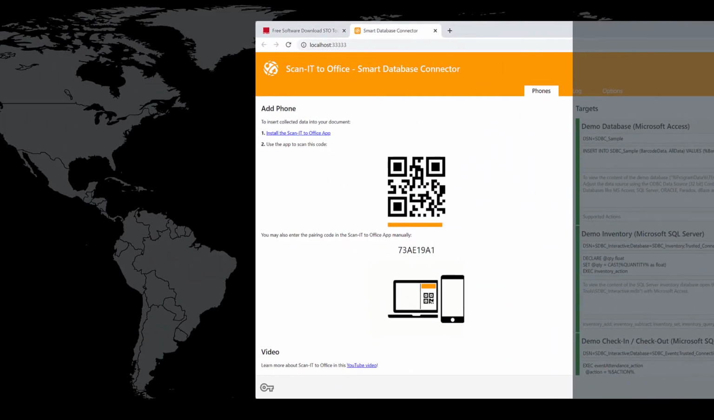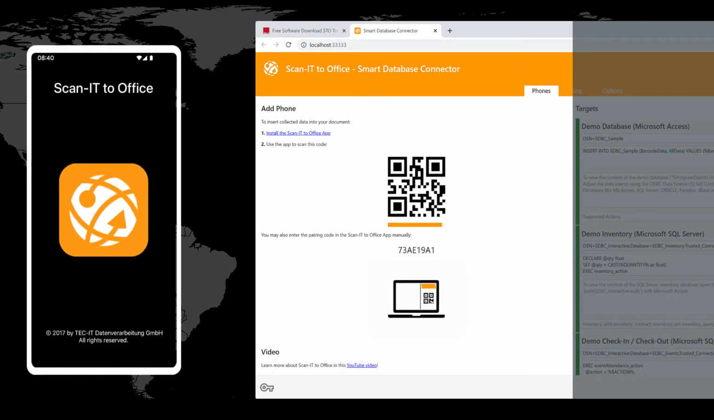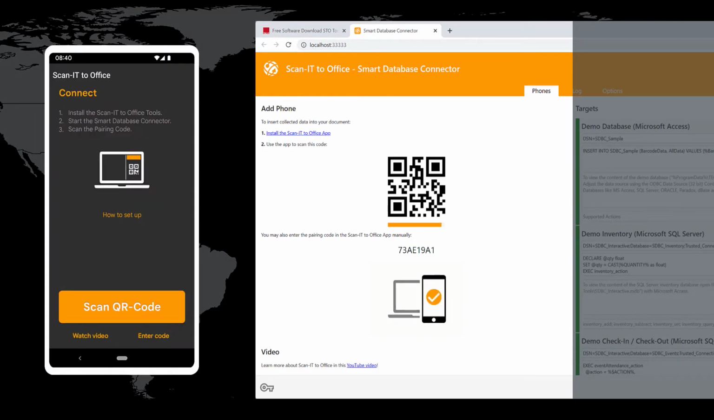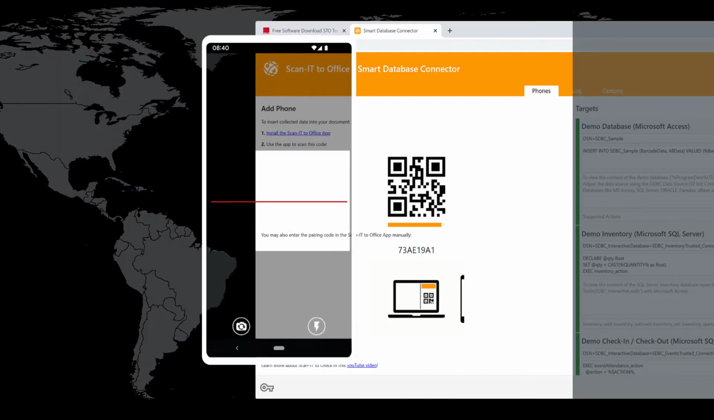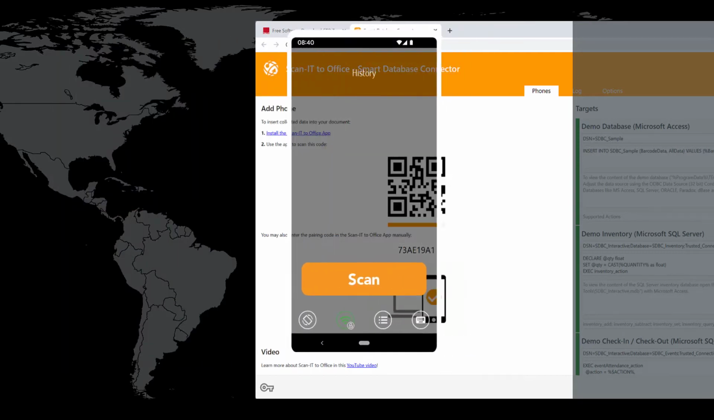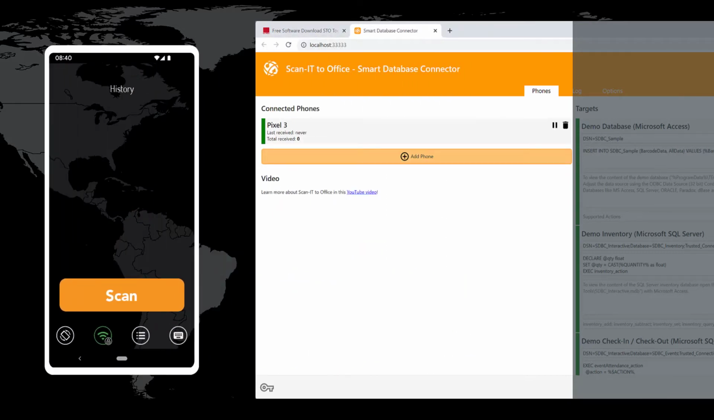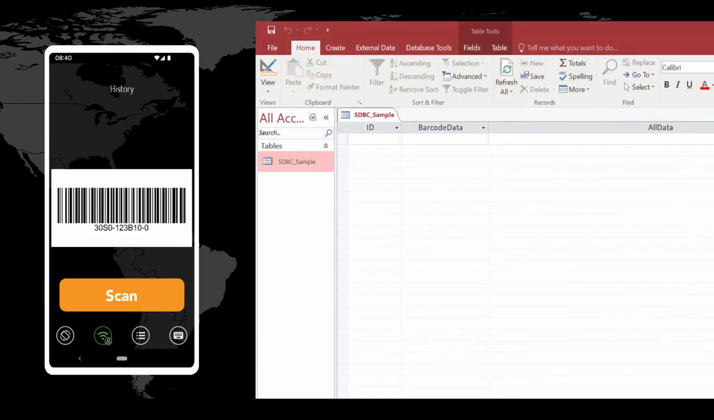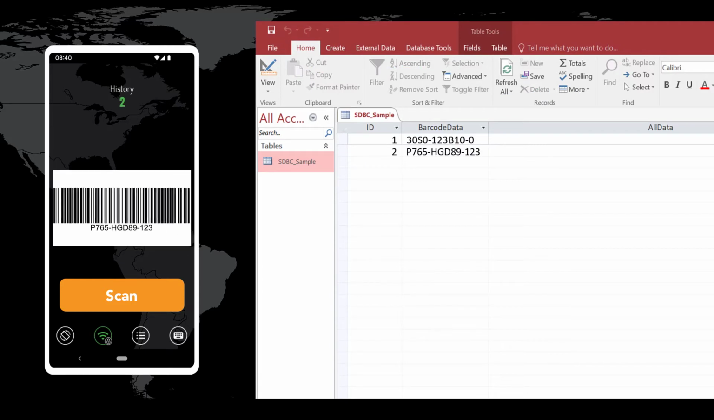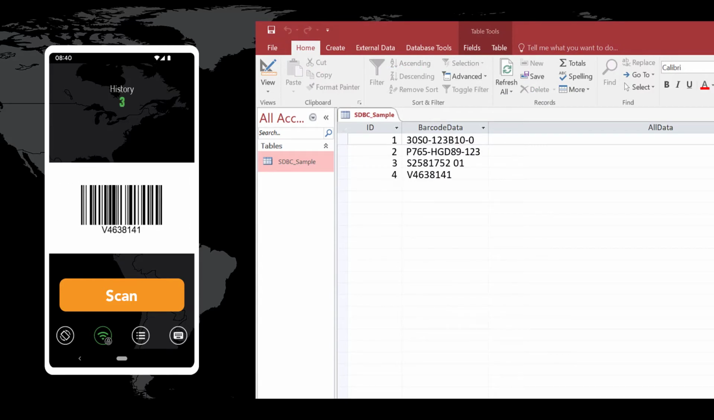For now, let's take a closer look at the displayed QR code. This QR code is required to connect the Scan It to Office app with the database. Just scan the QR code with the app and that's it. Your smartphone and database are now connected. Every barcode or QR code read with the smartphone is immediately stored in the database.